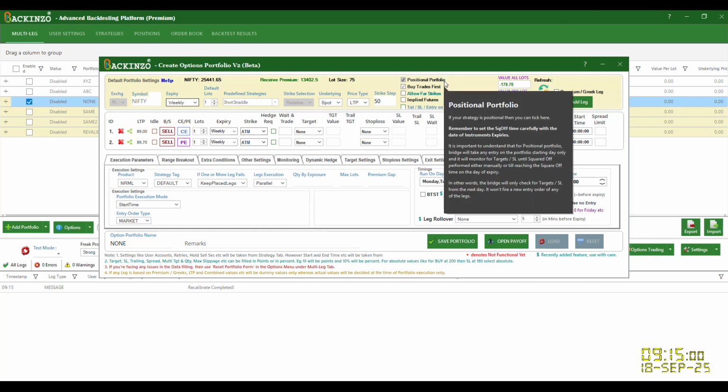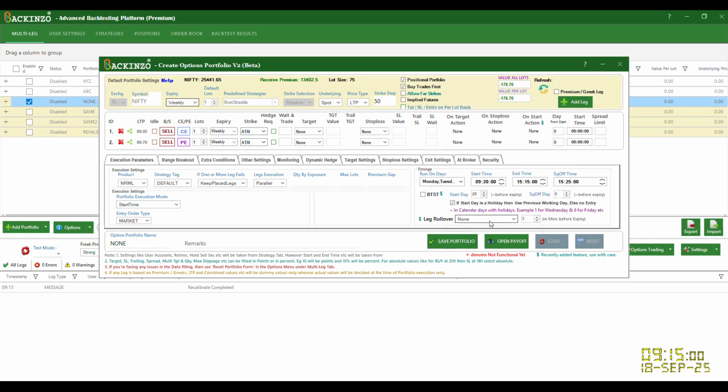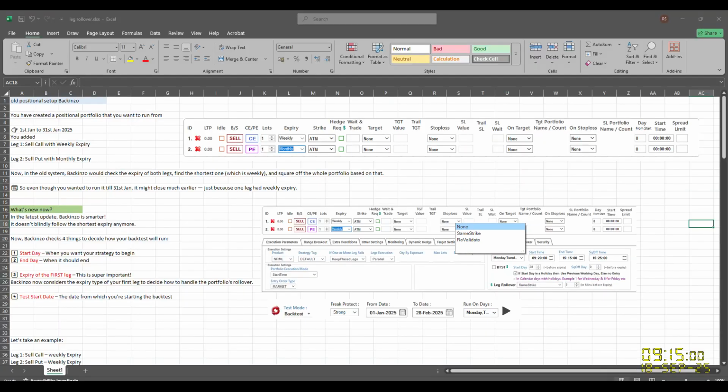A new update has been rolled out for Backinzo and it's packed with powerful features, especially for those using positional portfolios. So in this video, I'll explain what's new and how it changes the way positional backtesting works, all in simple words. Earlier, Backinzo used to follow a simple rule. It would look at the minimum expiry of the legs of the portfolio and based on that, it would square off the entire portfolio. Now let me explain with an example using an Excel sheet.